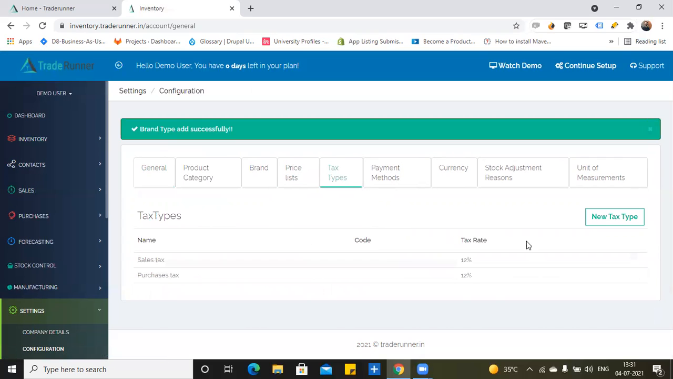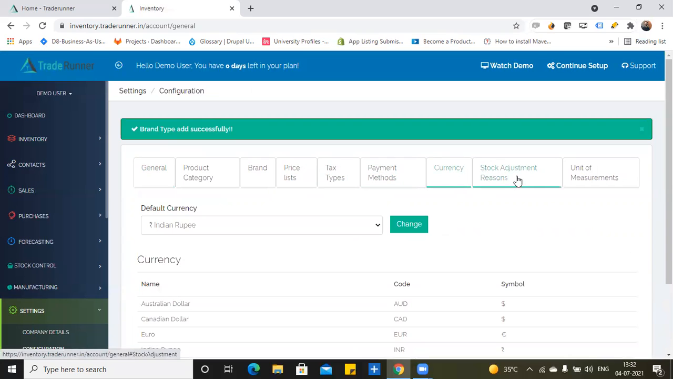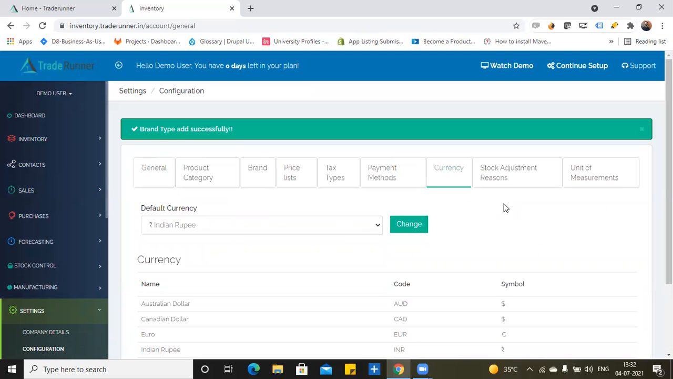You have the tax types. Tax types can be given with respect to product, and you are entering the product, so you can give the tax types there. And we give some payment methods by default. Currency, we select the default currency that you select at the time of registration and put it here. If you want to change the currency, you can come here and change it. The currency, whatever you change here, will reflect in your invoices and bills, but it will not convert. So we don't handle multi-currency as of now.